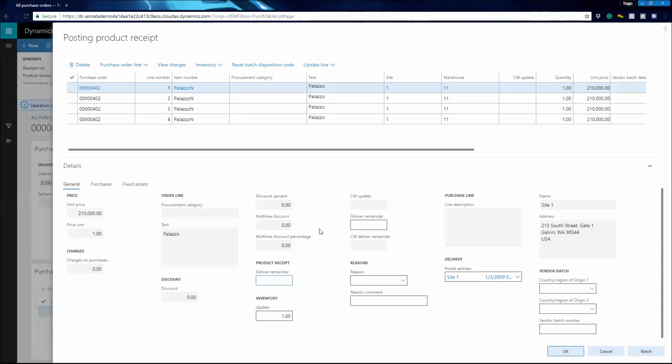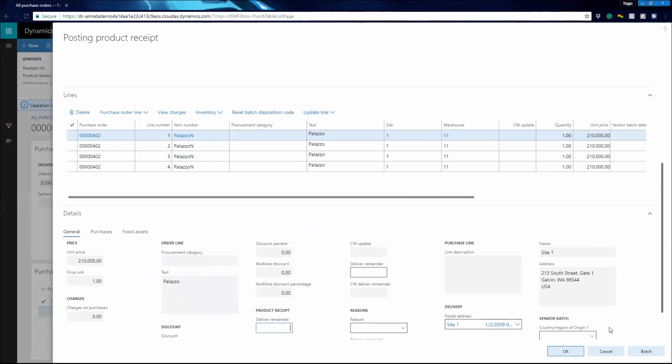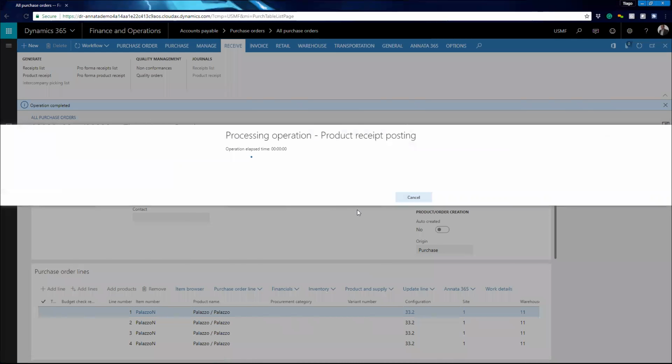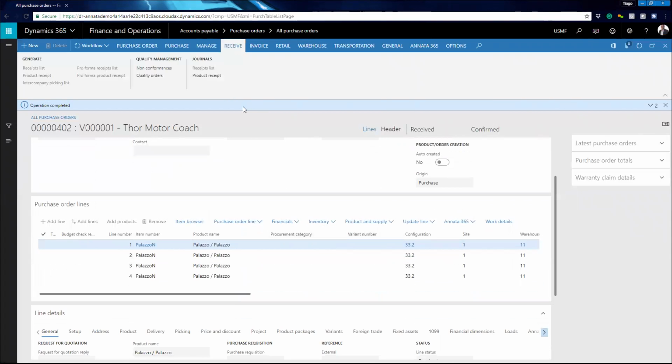Let's take a look at the batch information. Let's see if you have the serial numbers. If everything's fine, let's post it. Okay, next step is just post the invoice and create the billing.